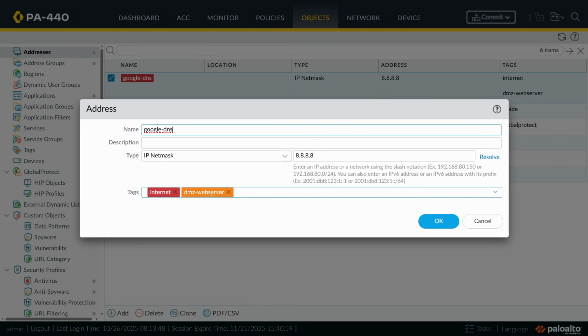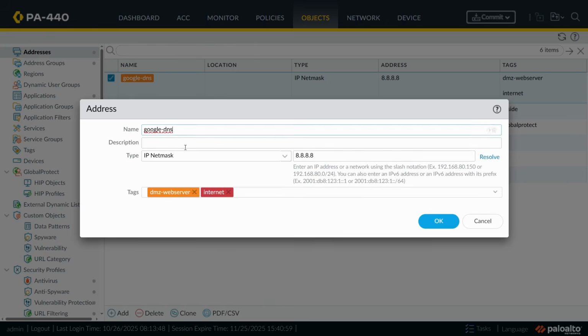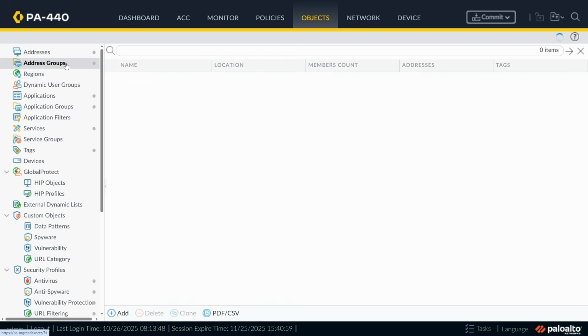You can drag and drop these tags for them to change the order. If I click on OK, you're going to see that Google DNS changed to orange. I like this internet. Press OK, it goes back to red. And now you can see here on the right side that only one tag is there. This was the address. The same thing you can do with address groups.